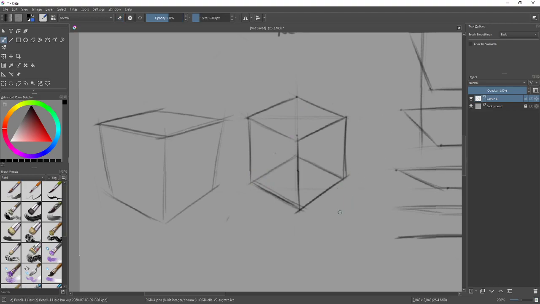Yeah? No? Yeah. Yeah? Which one looks more like a box? Or is that just not a relevant question? They both look like a box.